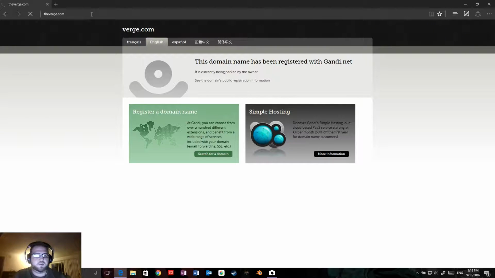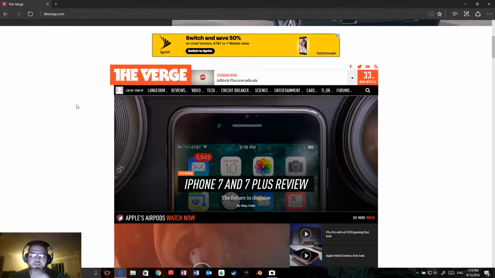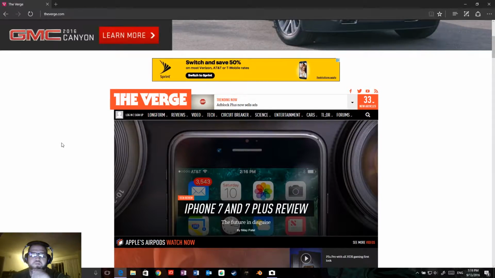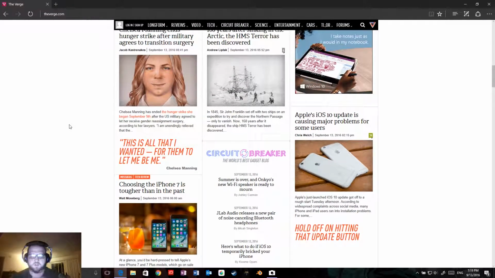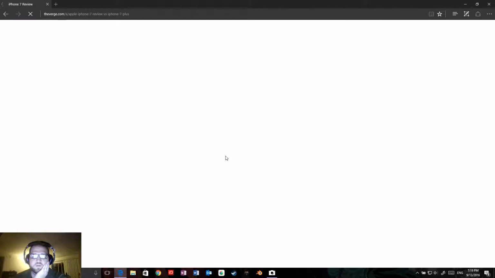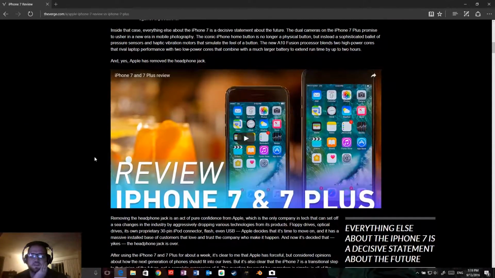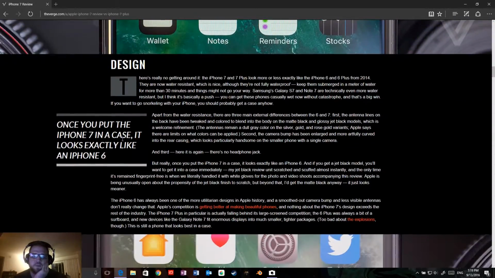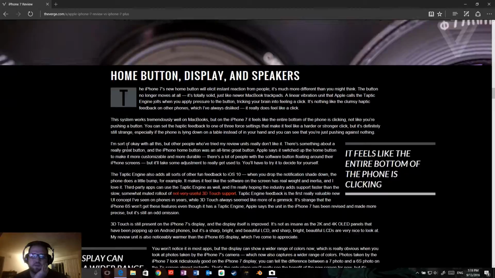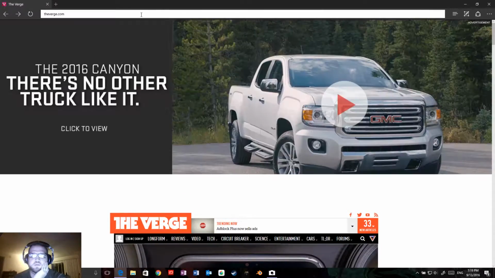The first one off is The Verge. The Verge is one of my favorite websites in terms of design. It's very simple, very elegant. There's a lot of content, but they've organized it very well. The iPhone 7 and 7 Plus review in particular, they do these big breakout things where, I mean, look at this. This is wickedly cool. And yeah, just the way they break it up.